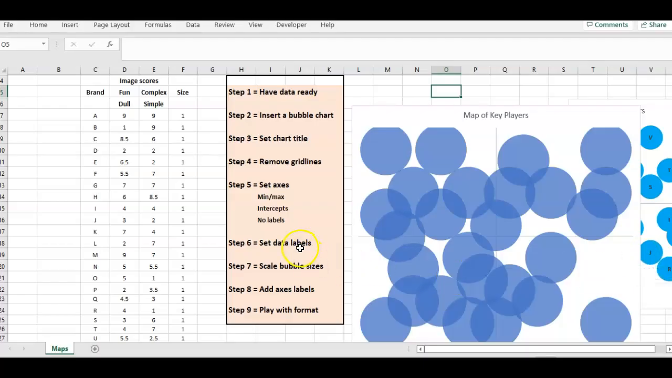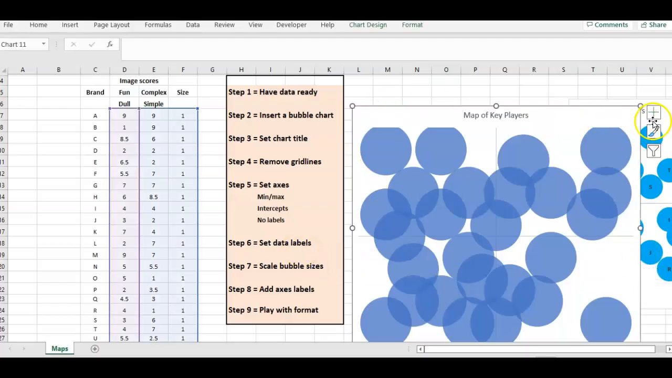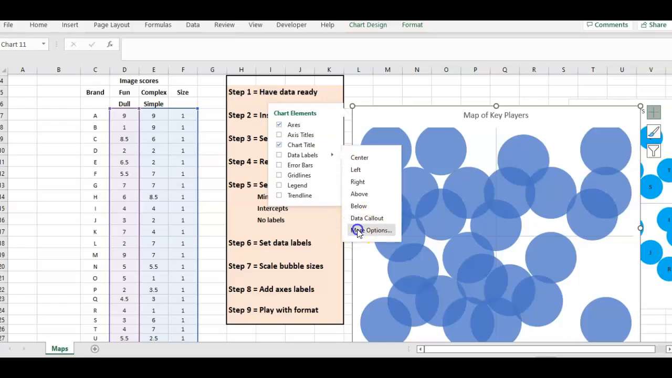Now I want to set data labels. So what I do, click on the map, plus, and I want to come up to data labels, and I'm always going to use this triangle, go across, go to more options.